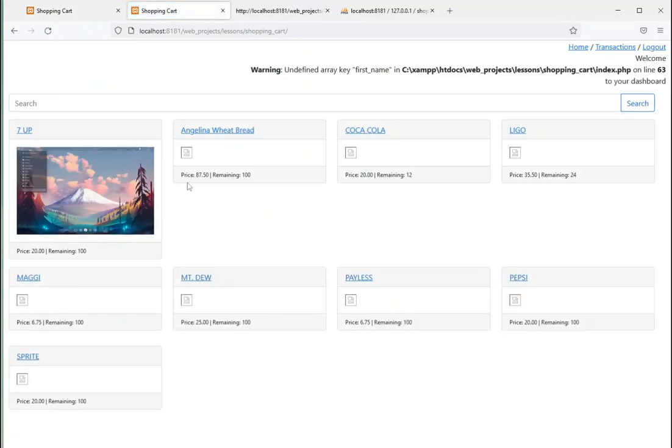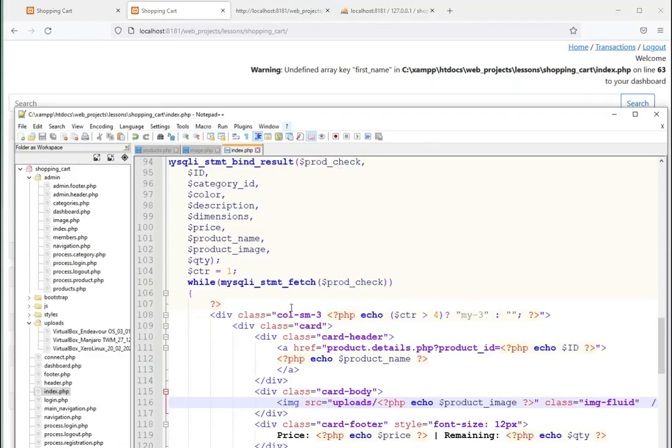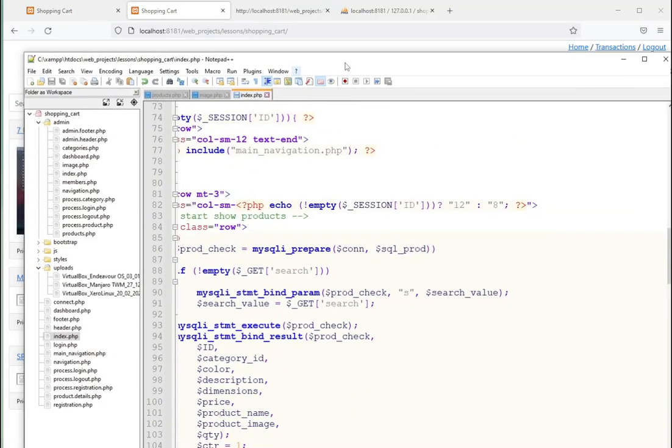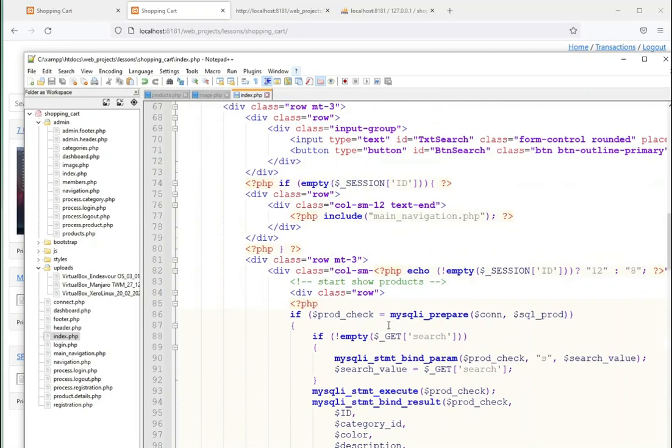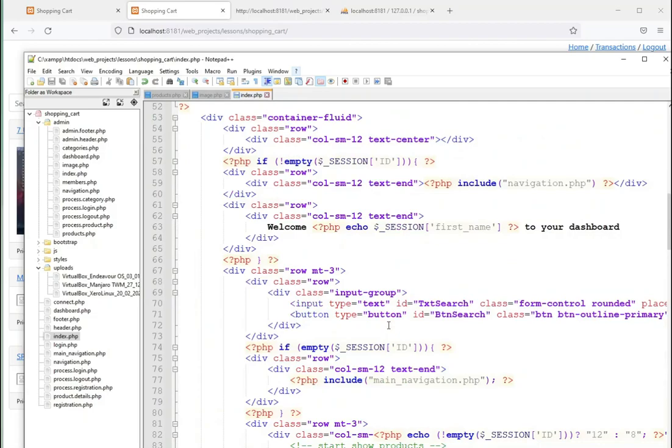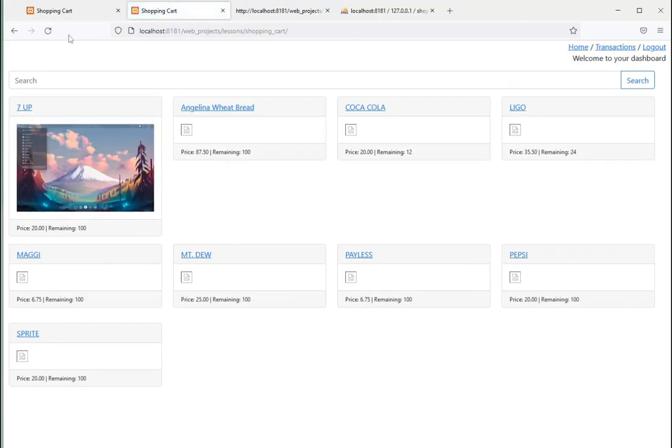Okay, so that's it. Now, as you've noticed, there is an undefined array first name. So where can we find that? First name. So what we can do is just turn it off, like that, adding an ampersand. Okay, that's how you would suppress the error. That's it.